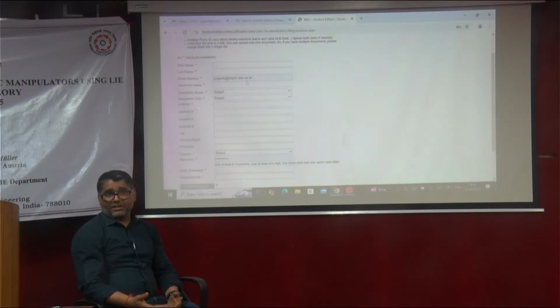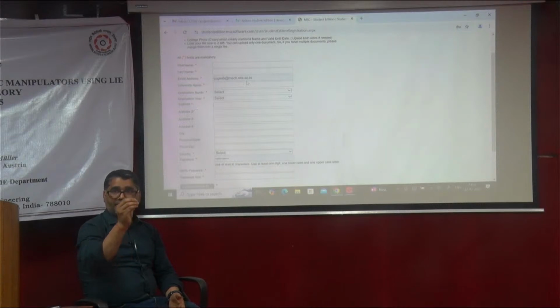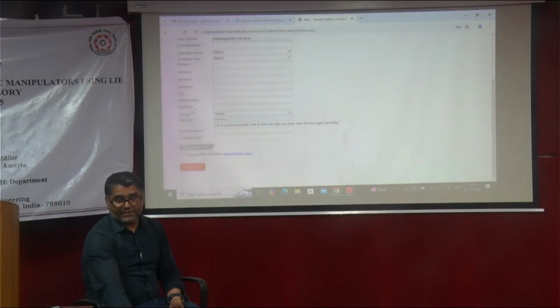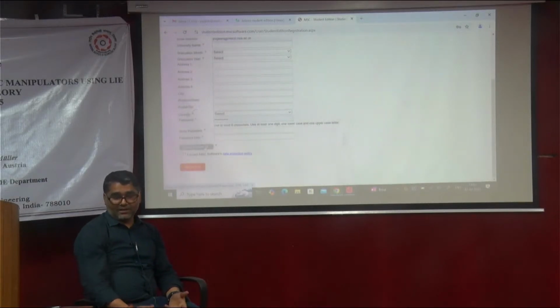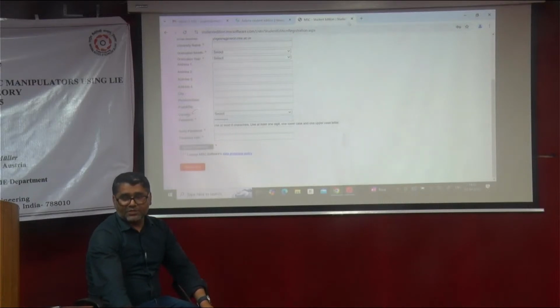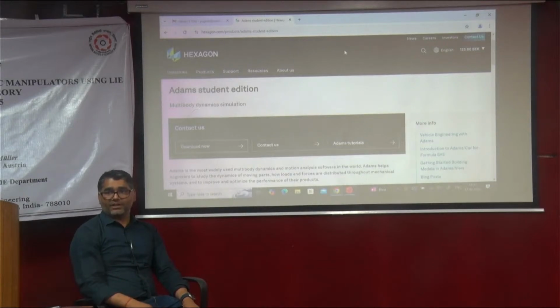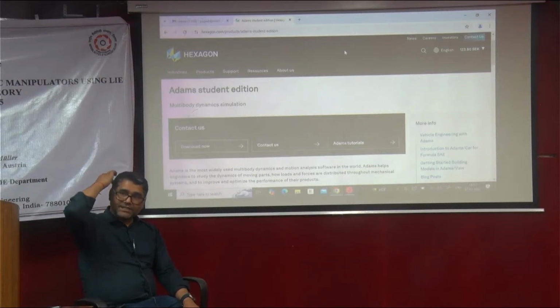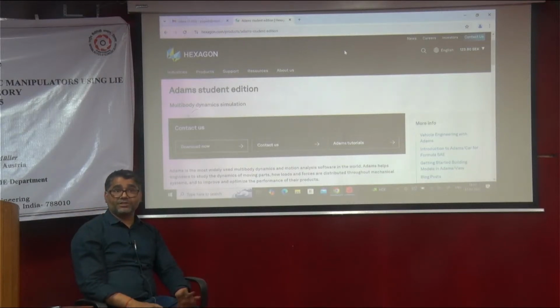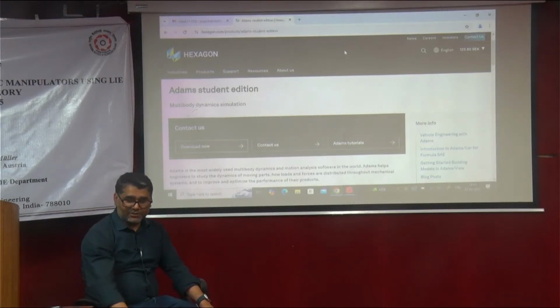Even if you are working somewhere, you can also download it, meaning you can apply for the student edition. There is no problem. You can simply upload your student ID card when it is required, and then you will register. It may say it takes up to 7 days, but within 2 or 3 days you will get the mail that your student edition is ready and you can download it. That is valid for 2 years. Okay, so it is very good software.